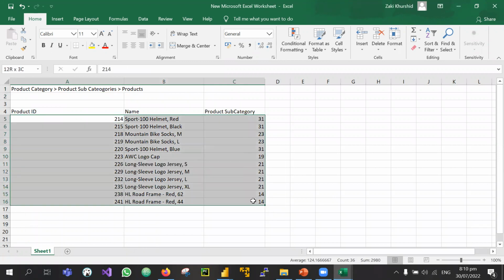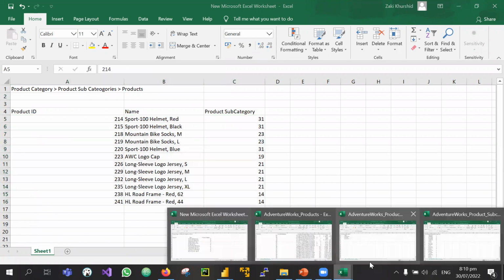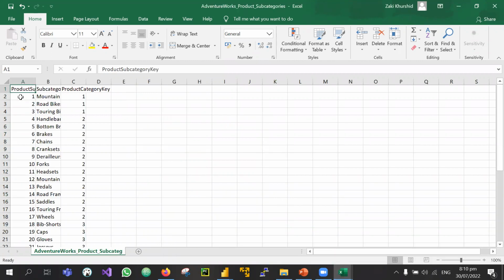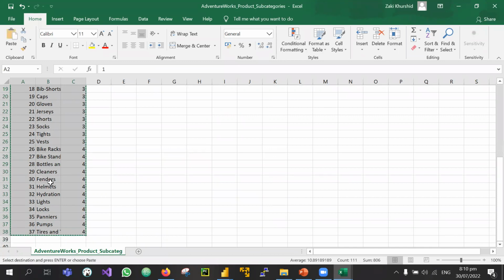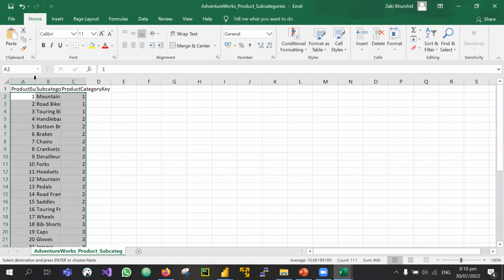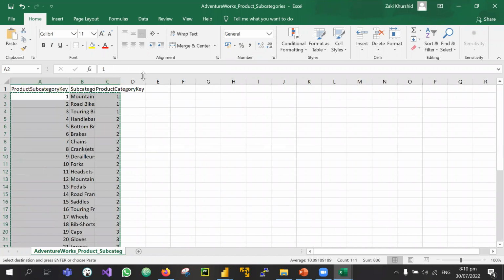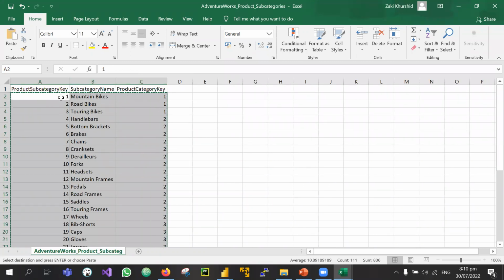So we have subcategories from 31, 23. Anyway, I'll actually import them, all of them actually. So this table is the table which shows you all the subcategories and their description. So you get the idea, right? Product subcategory key 1 is basically mountain bikes, 2 is road bikes, and so on.